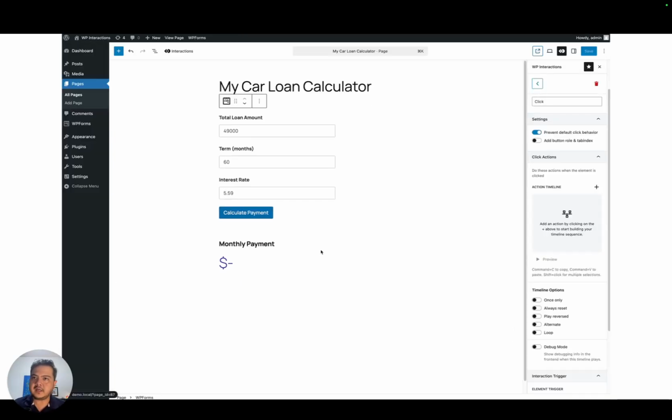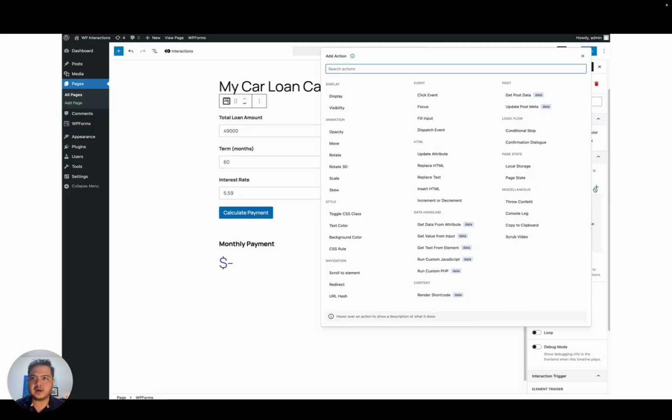So now let's start adding actions that will happen upon clicking. Our plan is we need to grab the value of the amount input field, then the term input field, then the interest field. Then we will run some custom JavaScript code that has the equation and then place the output in this block. The action we need is get value from input.